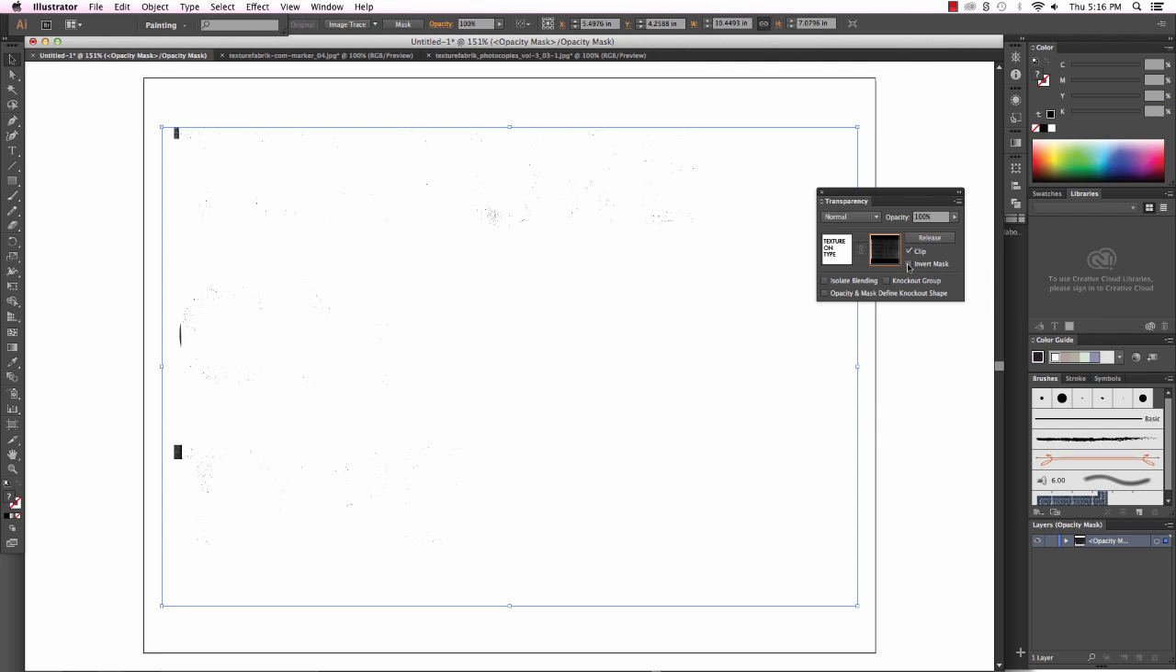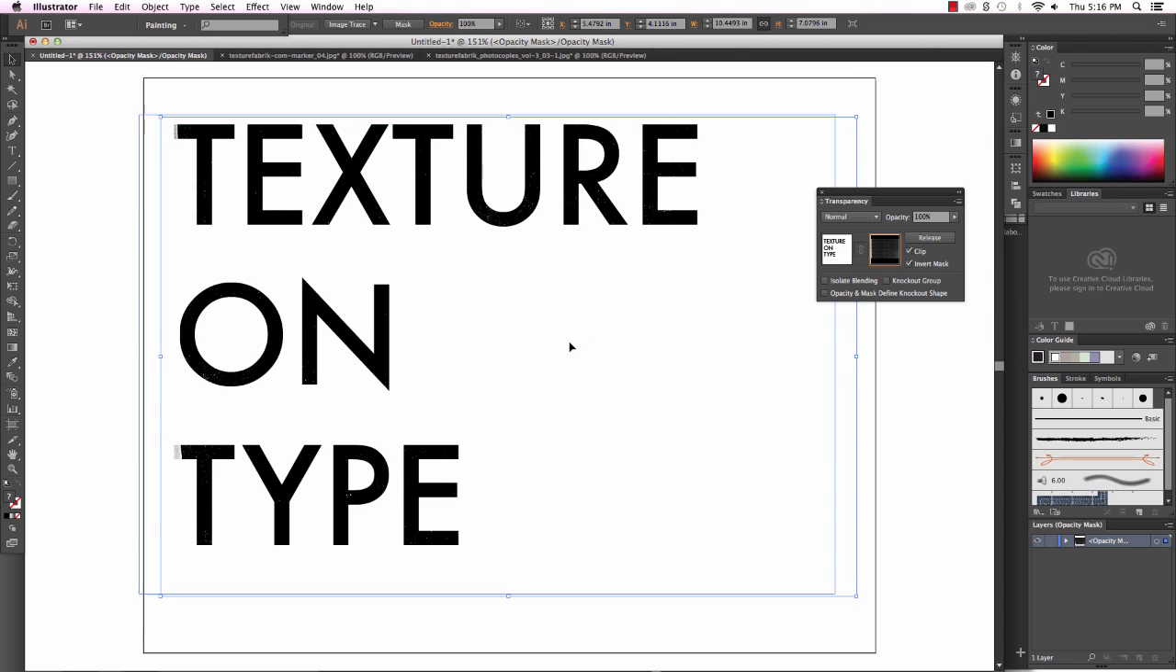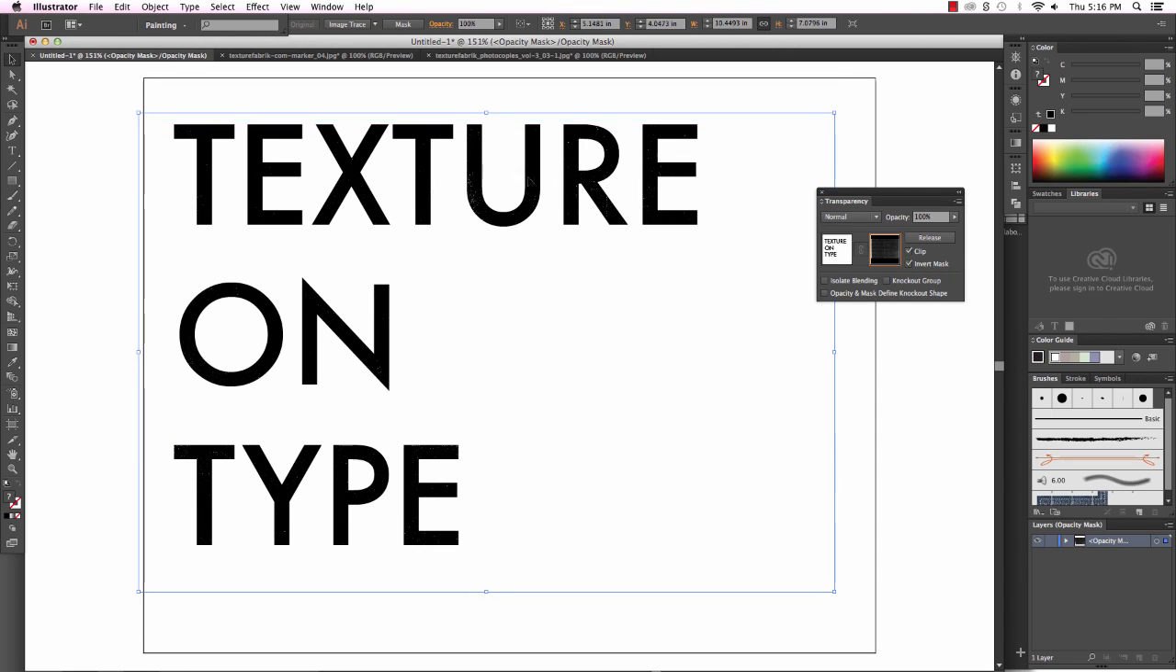If I'm worried that the text isn't going to be as visible as I'd like, I can invert the mask. So you can see that I've inverted the mask and now I'm moving that texture around. So you're seeing that there's a tiny bit of texture on this text. Sometimes that's all I need.